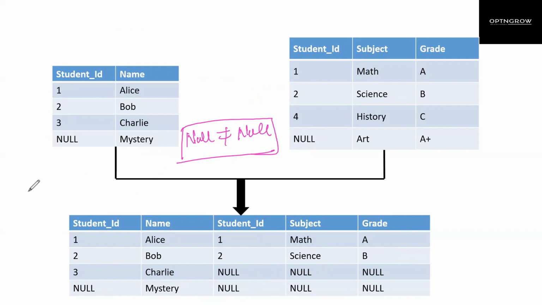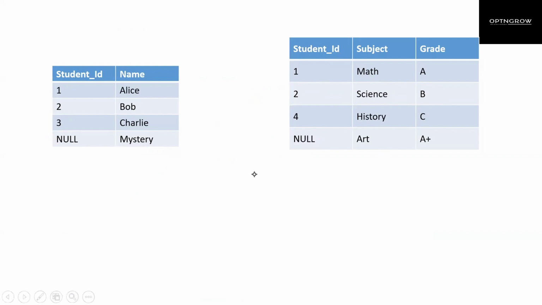Now let's move ahead and let's look into how right join will work. So this is the example of right join. Now here if you join the two tables, again I would suggest you to pause the video and guess the output.